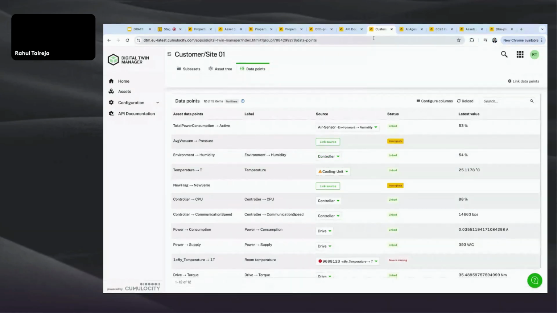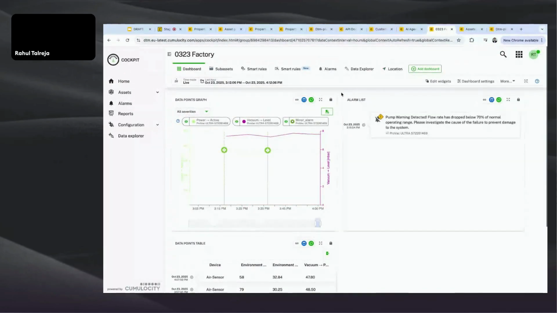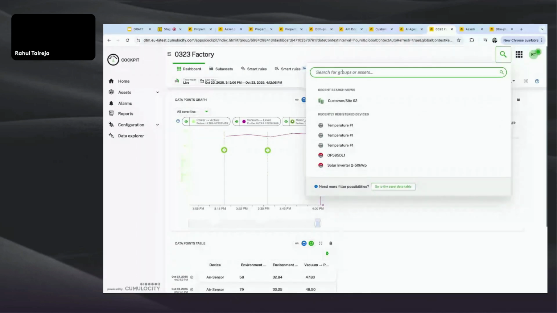Now moving on to the other enhancements. One enhancement which we have done in the last quarter is also improving the search.